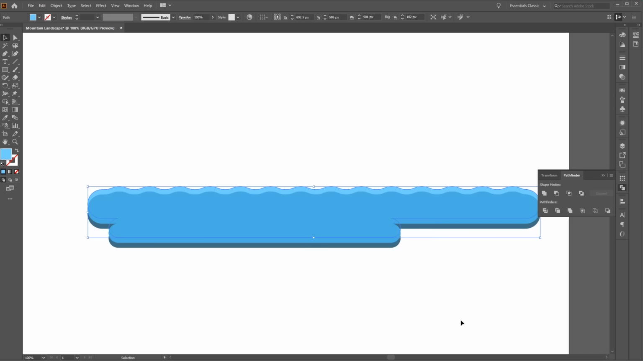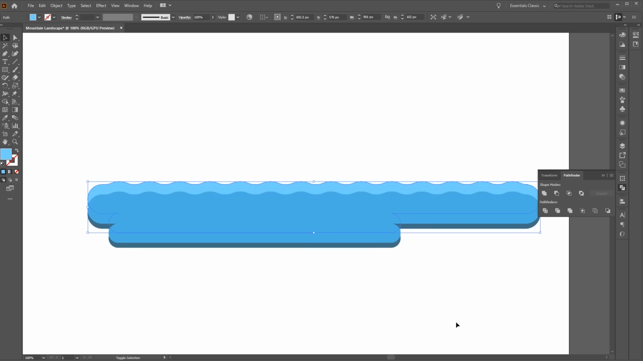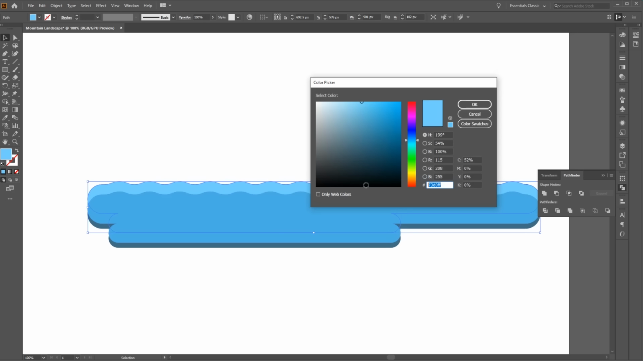Let's copy this one. So Ctrl C, then Ctrl B to paste it behind. Press Shift and the up arrow. And this time, let's choose an even lighter color.